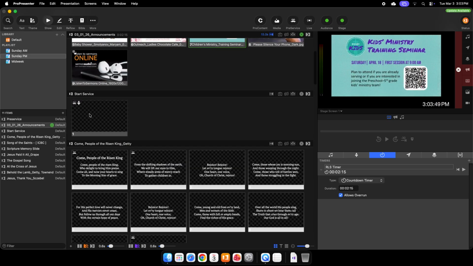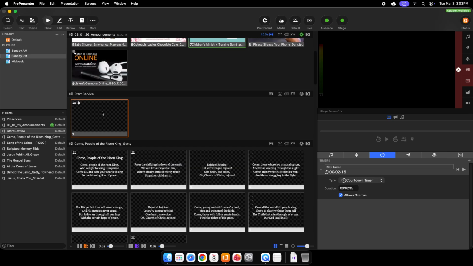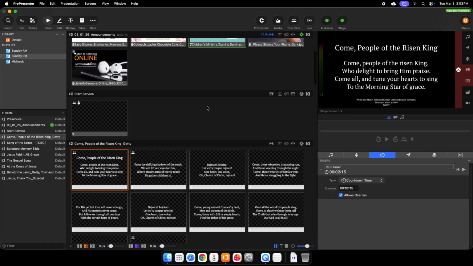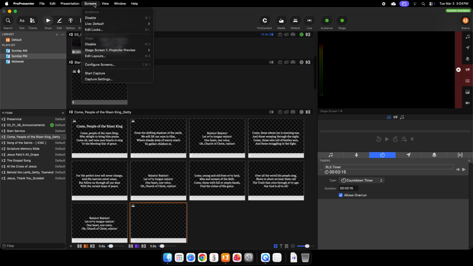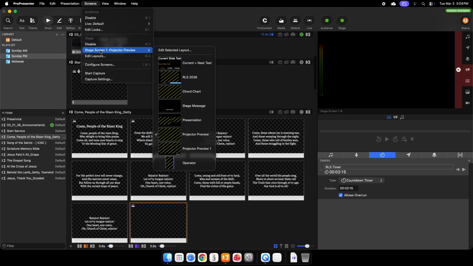But once we actually start the service and we select this slide here and hit Start Service, you'll see that goes away. Now the stage screen is set to just mirror what's on the output, but it doesn't have to be that way. So let me show you a couple different options. You can go up here to screens just like we did before and configure the audience screens, but if you look at stage screens, you'll see stage screen 1 projector preview. This is the current selected template. So we could pick a different one.